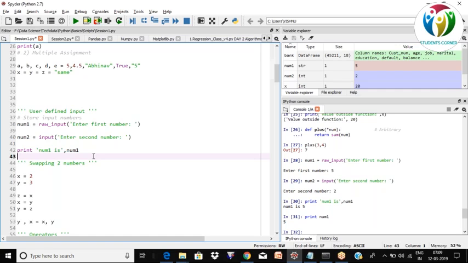So, Srinu, you have stored num1 and num2 as integers, but there in the variable window num1 is a string, it is captured as a string. Then the number 5 is captured as a string. Could you check it once?